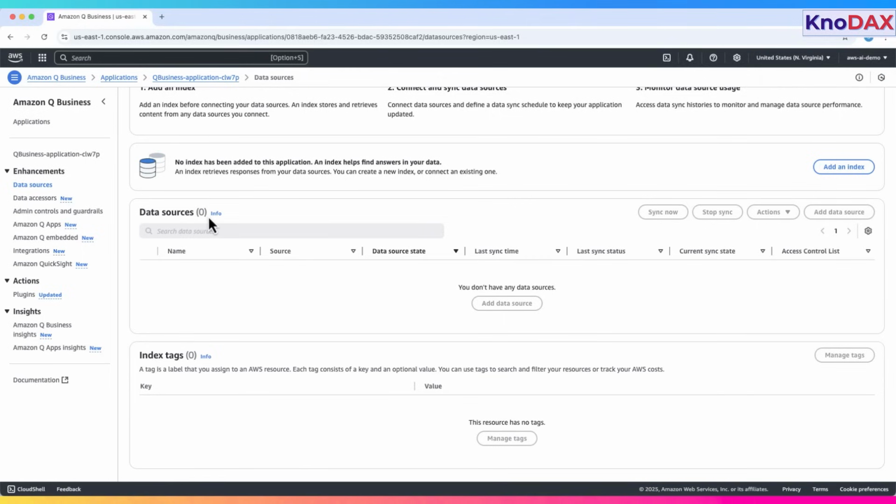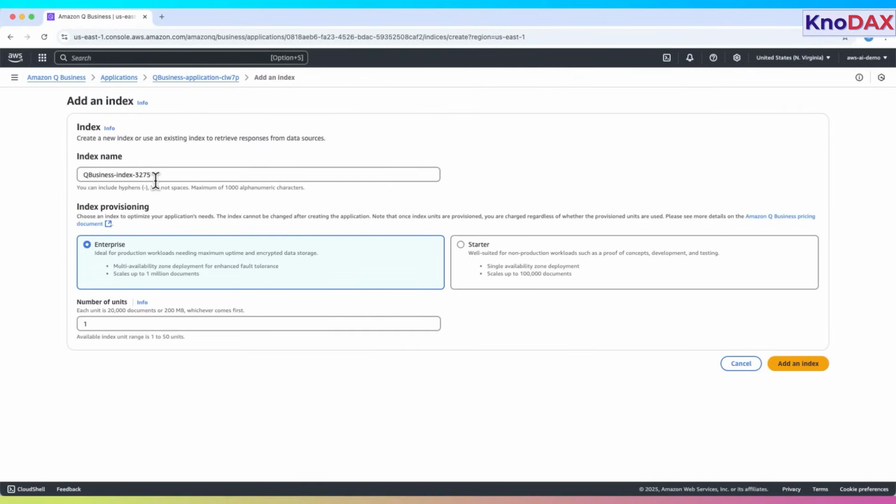At the bottom of the screen is the Data Sources table, which will list all connected sources along with key details like name, source, data source, state, last sync time, last sync status, current sync state, access control list. Since there are no data sources connected yet, the table is empty. Let's click to add an index to start adding an index. The default index name is already provided. We can change it. Next is index provisioning, where you choose the type of index that fits your workload.